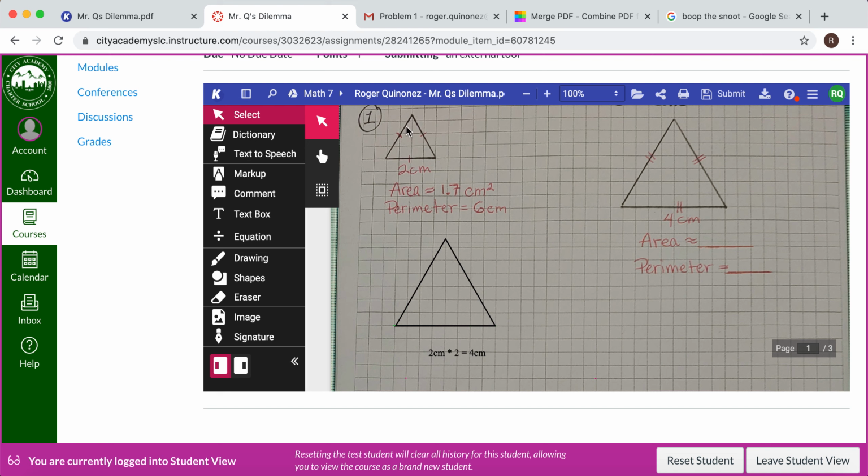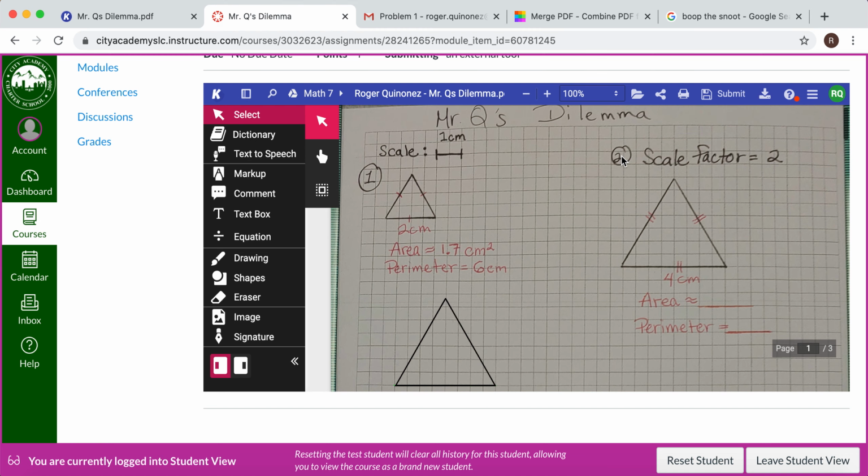Try to use the little triangle to figure out the area of the larger ones as you go ahead and scale. Use a scale factor and scale your original triangle into different sizes, okay?